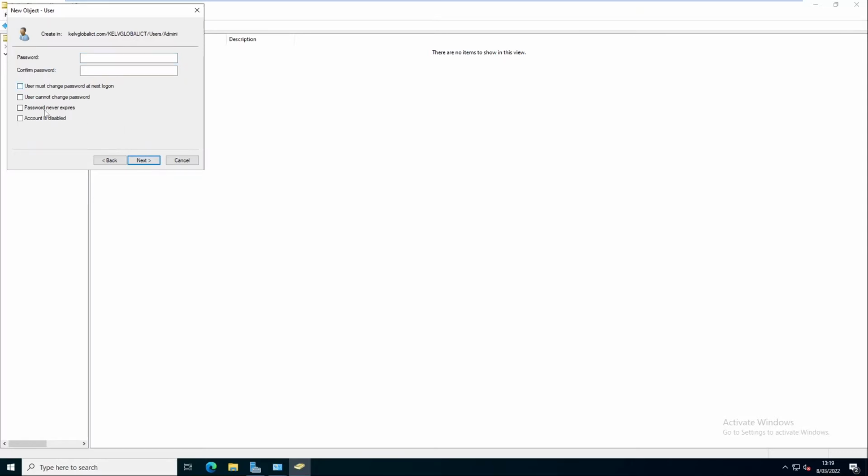And here I'm going to say that the password never expires because I'm the enterprise administrator of this company. So I'm going to enter my password and make sure that the password matches.